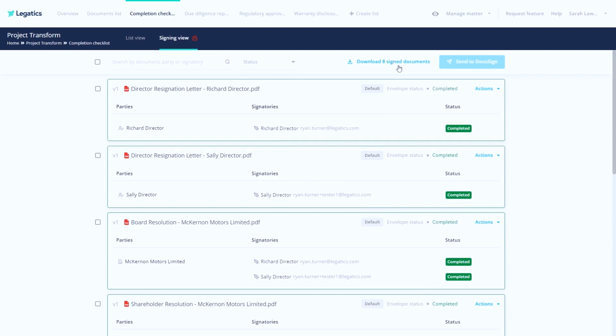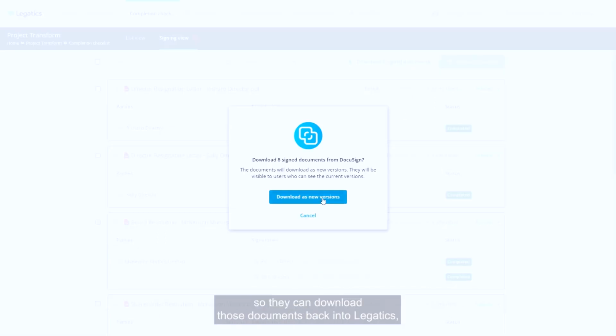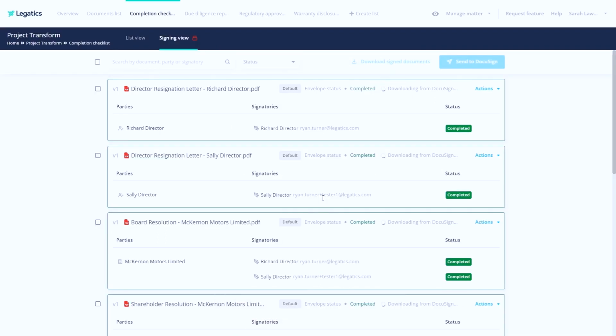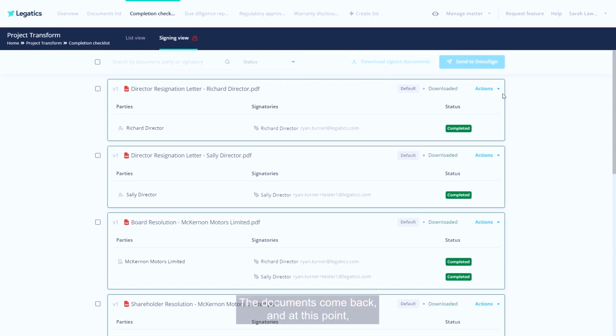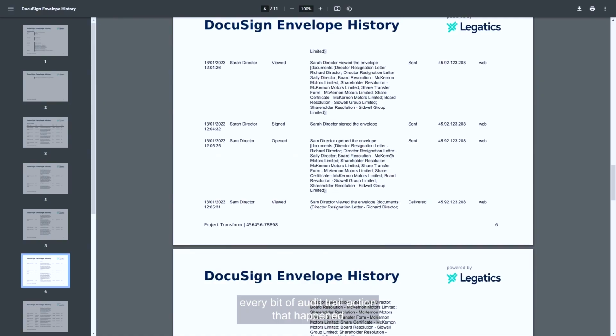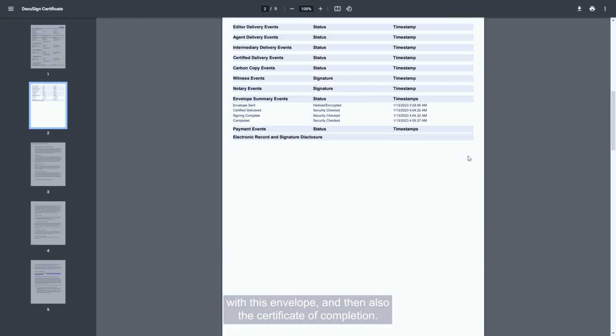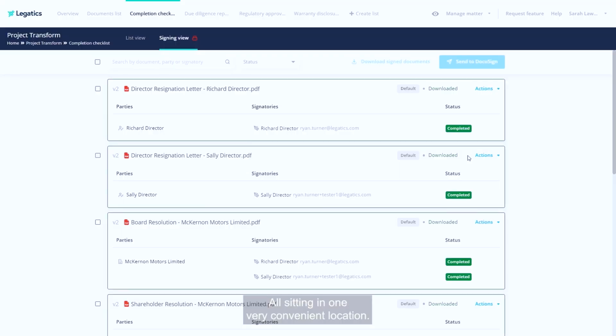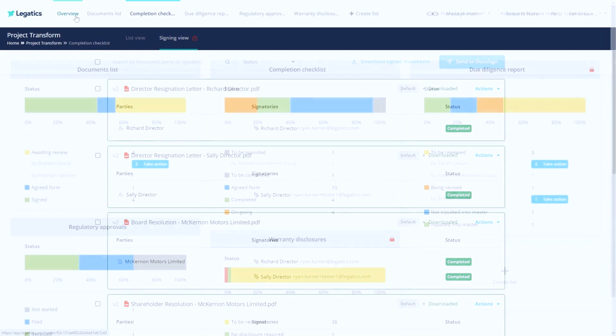We're signed. We give lawyers control so they can download those documents back into Legatics so that they become visible to everyone else in the deal. The documents come back, and at this point, you can see the envelope history for the document, every bit of audit trail action that happened with the envelope, and then also the certificate of completion, all sitting in one very convenient location. And that is our very useful signing tool.